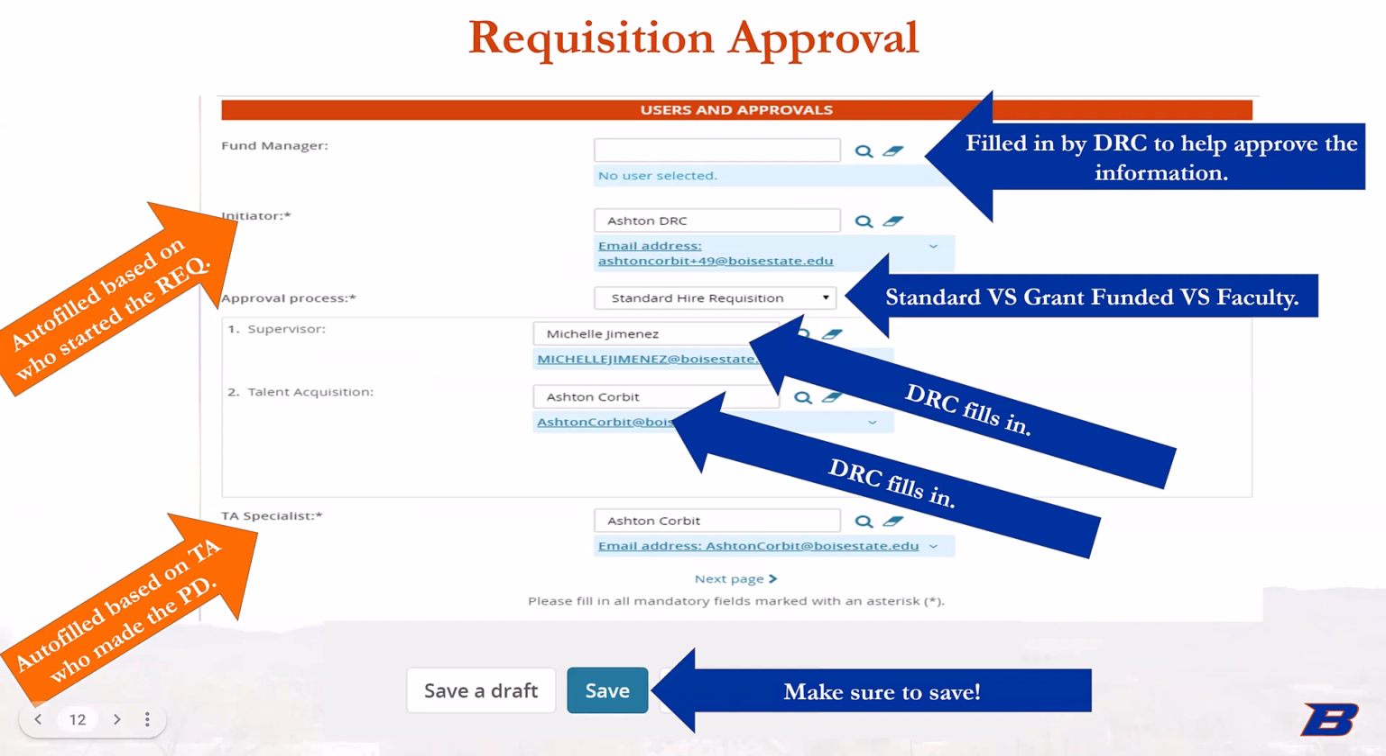The last part of creating the requisition is the most important part. This is where the DRC will set up users and the approval workflow to make sure everyone reviews the information so that we can get the job posted for you guys. At the top, you have the option to enter a fund manager. Think of this person as someone who handles finances for your department and can also be the business manager. Under the fund manager field will be the initiator. This will be pre-filled as the person who started the requisition.